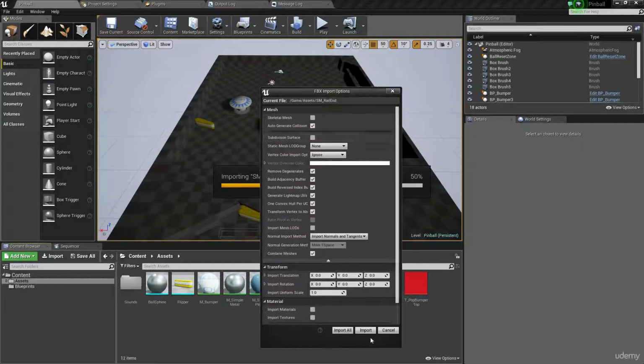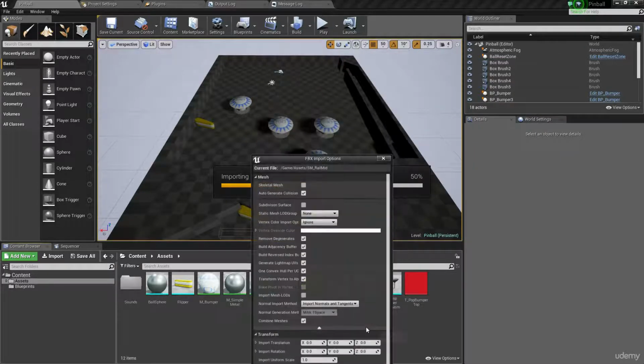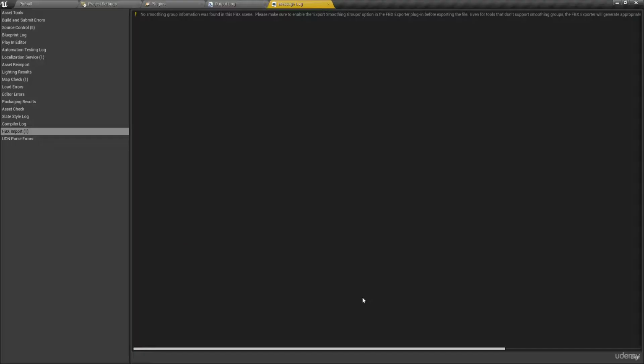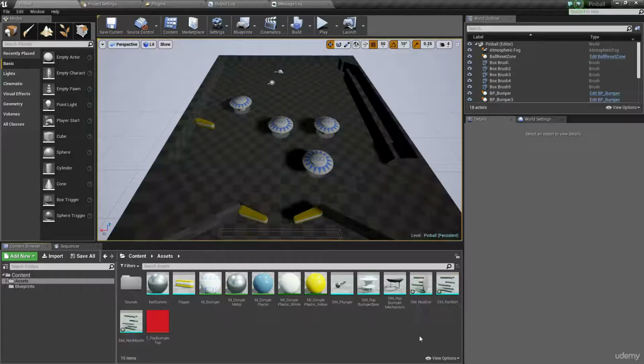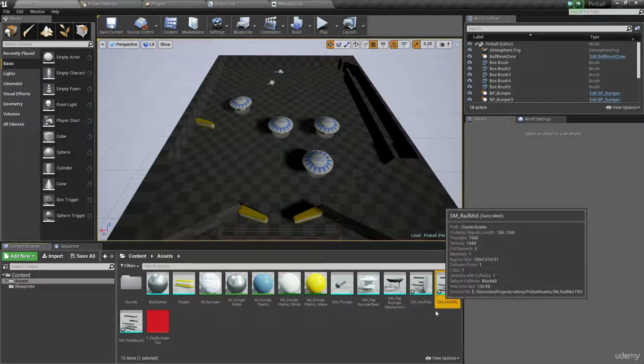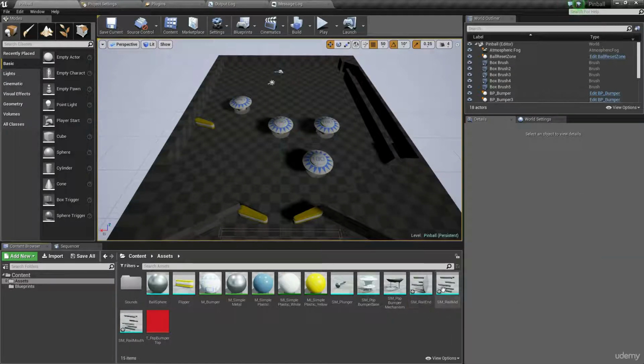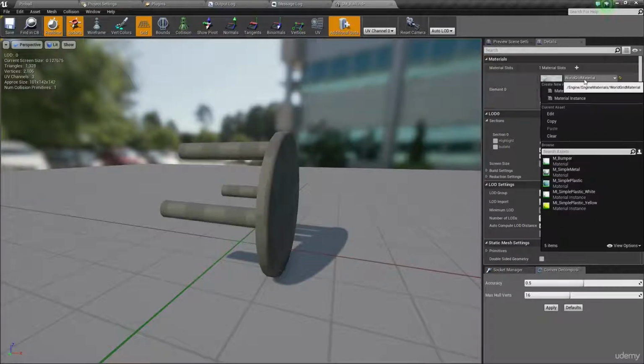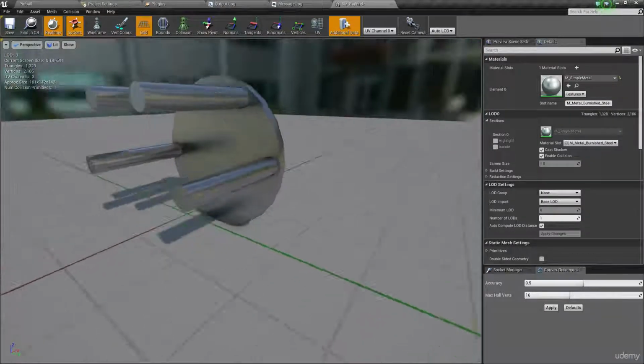For these, I will auto-generate collision for the time being. We'll see how it performs before assessing whether it's going to work or not. So we have three assets. Before going any further, I'm just going to quickly go into these and set some things up. First off, for each one, let's set the material to just be that simple metal.